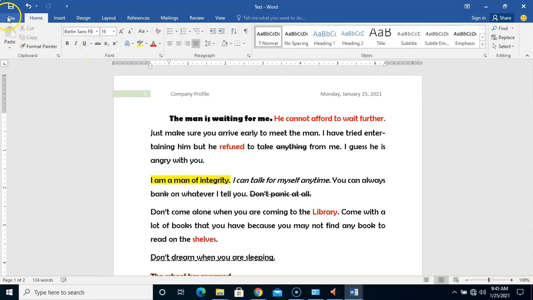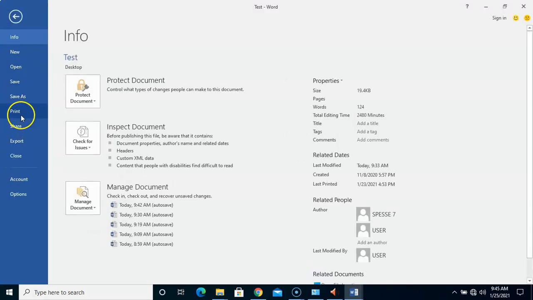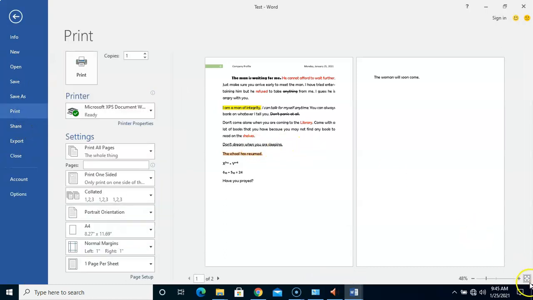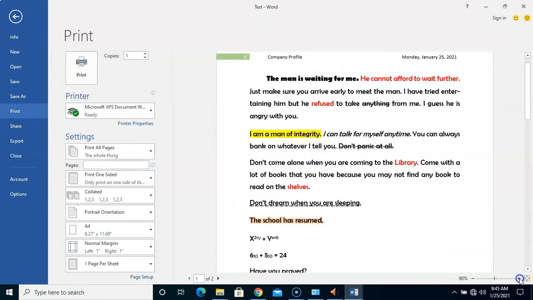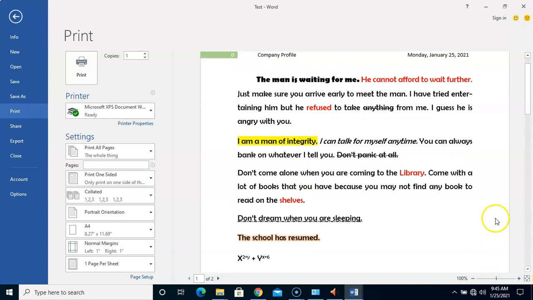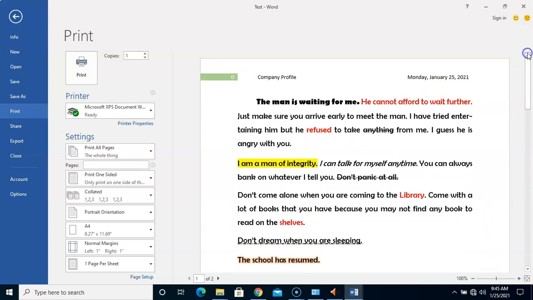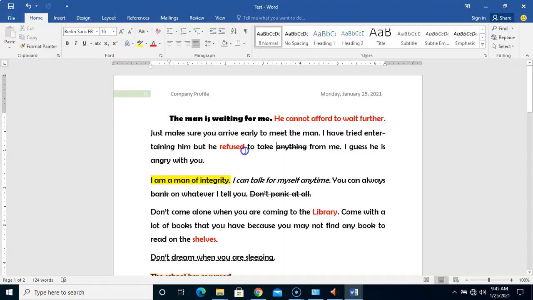So let's go to print and let's see how it's going to look. Print preview now. Let me increase the zoom for us to see it clearly. So if you print this document, this is the way it's going to appear. This is the way it's going to appear with the header. I hope you understand. So these are things that you need to know while working on header. So let me go back to it.